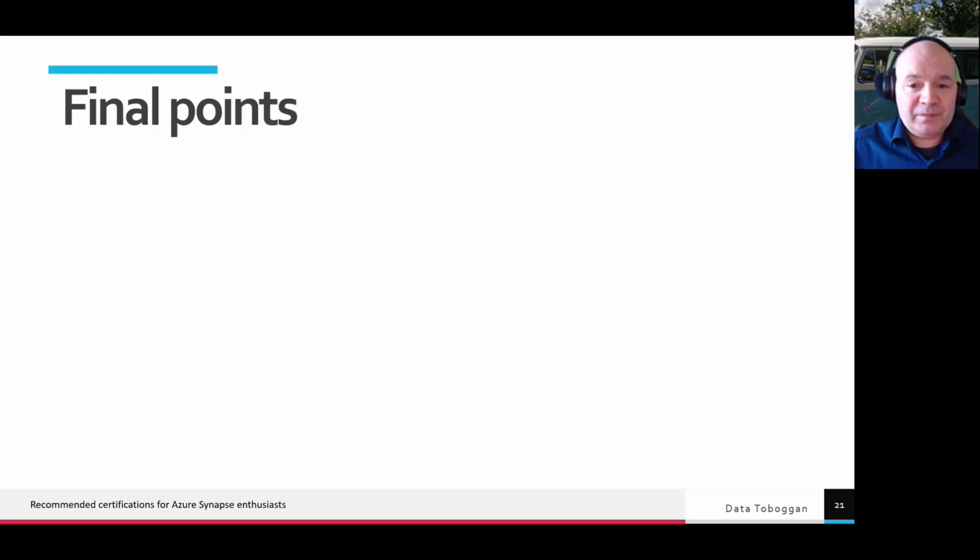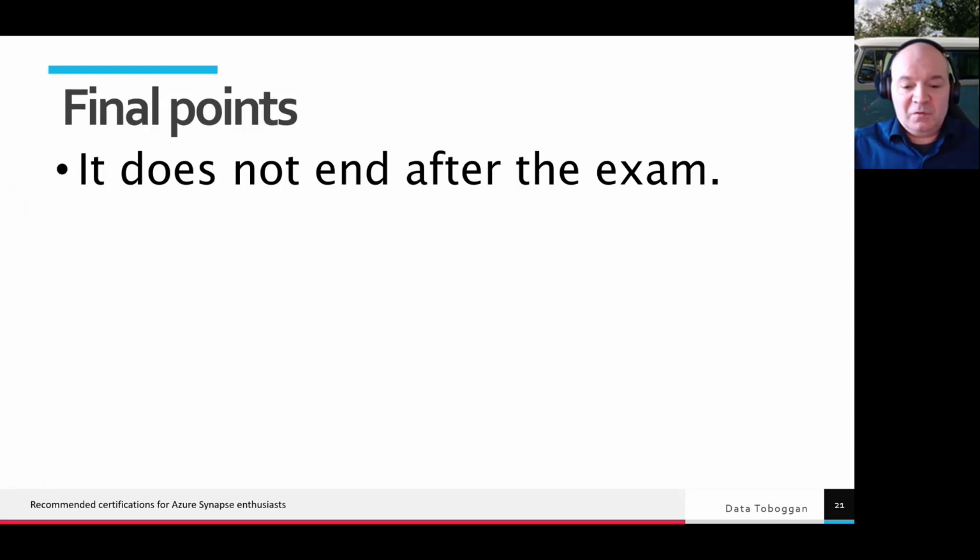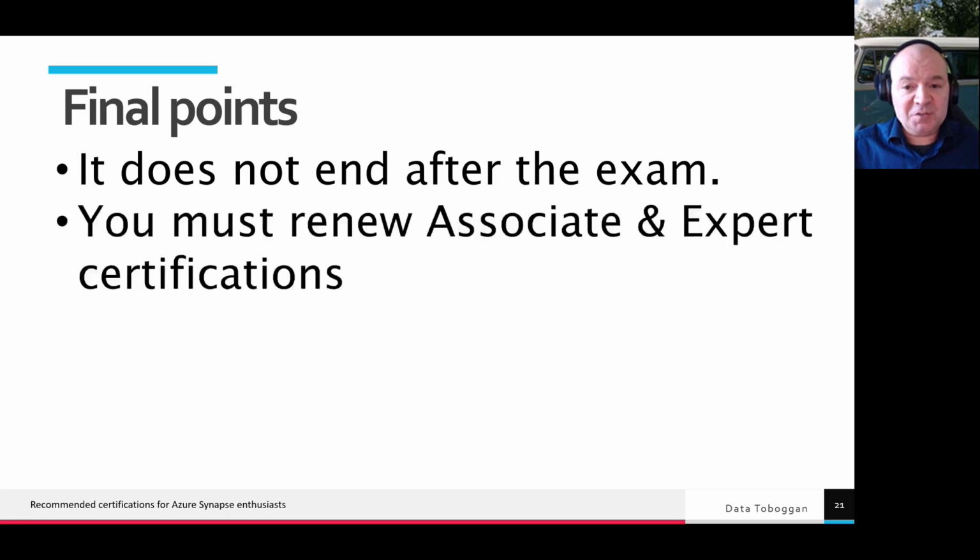Moving forwards, some final points here. If you pass an exam, you gain one of these certifications, it doesn't end there. And you need to be aware of this. You have to renew the associate and expert certifications on a regular basis, like every 12 or 24 months. And you will get notified a few times by Microsoft before you're due to renew your certifications.